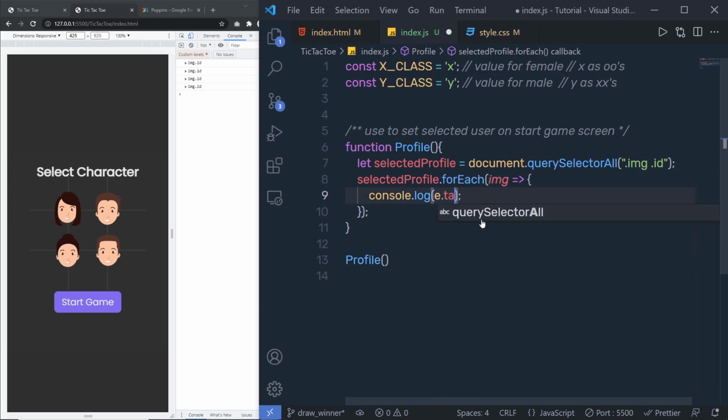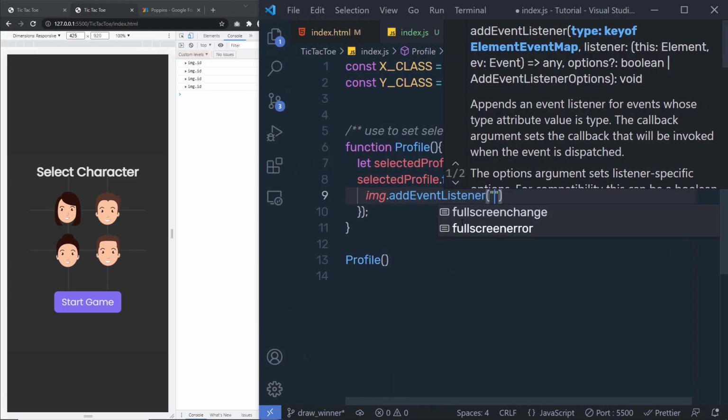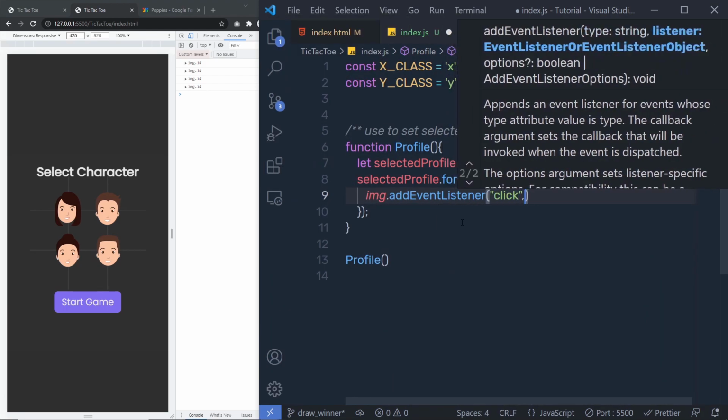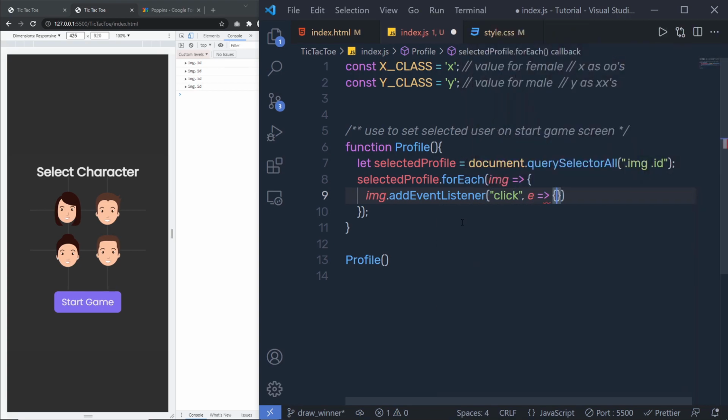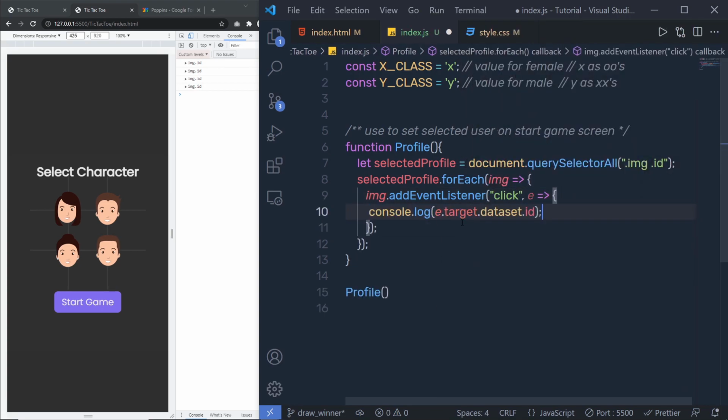So for example, if I want to access the image ID, then I can simply specify here e.target.dataset.id. Using this statement, I can access the ID of the image. I need to just write this statement inside the onClick event. So let me get rid of this, and I'm going to say here img.addEventListener, add a click event listener here, and then call here e and call a callback function. Now let's get the ID of the image using console.log e.target.dataset.id. Let me save the changes. Now whenever I click on the image, I can get that ID in the console.